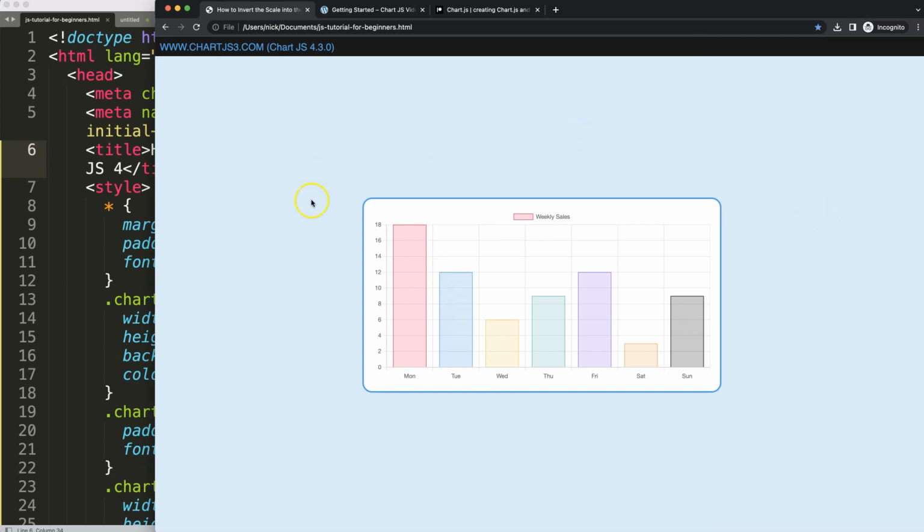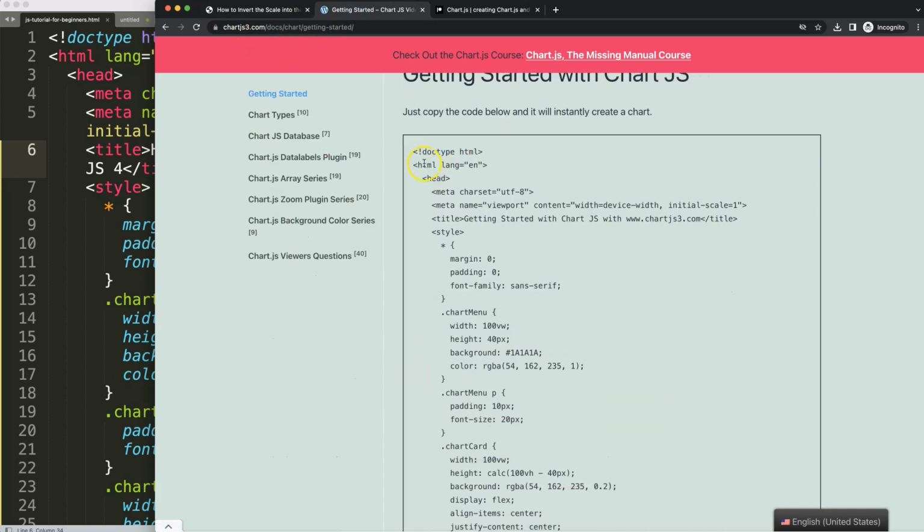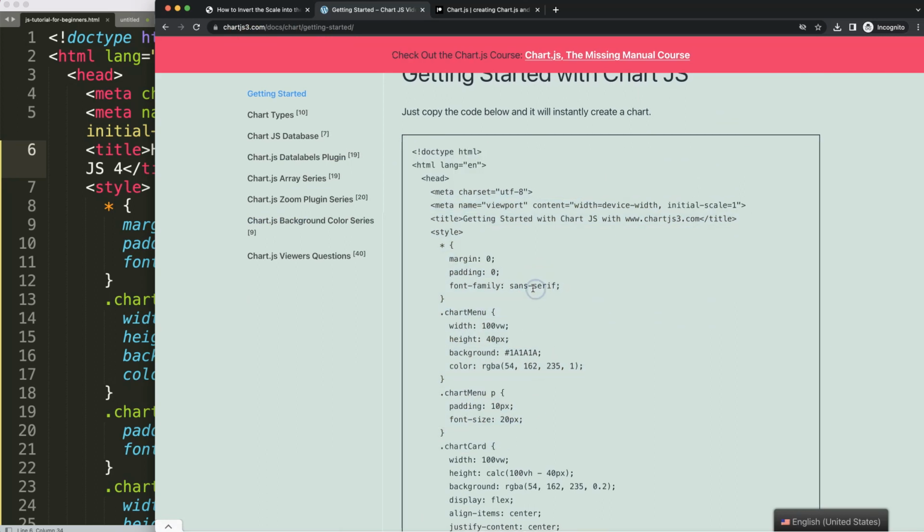First of all, make sure you have the border template, which you can find on chartjs3.com. Getting started. This link you can find as well in the description box. Once you're on here, just copy this chunk of code and you're good to go.